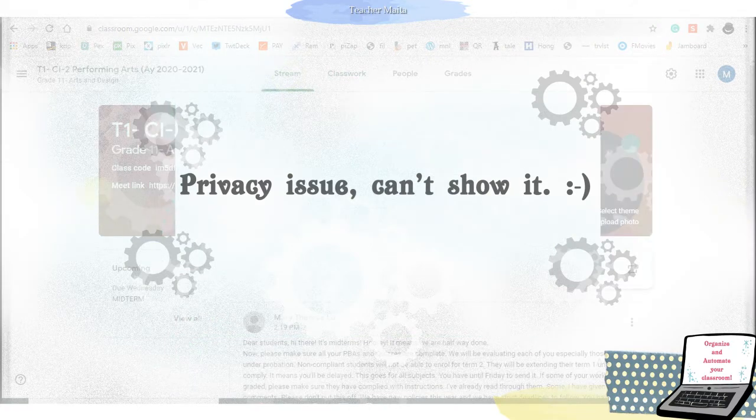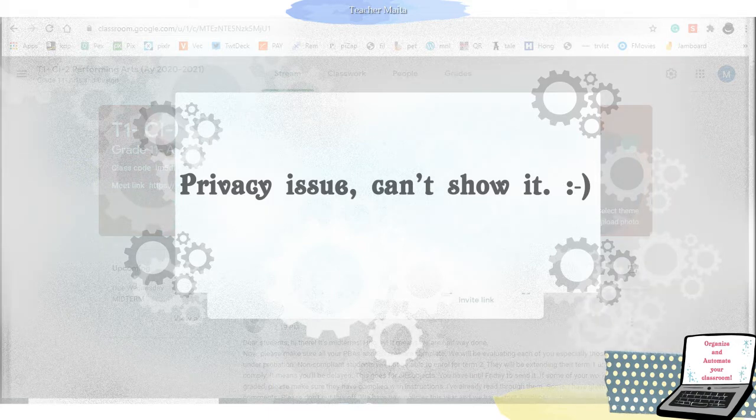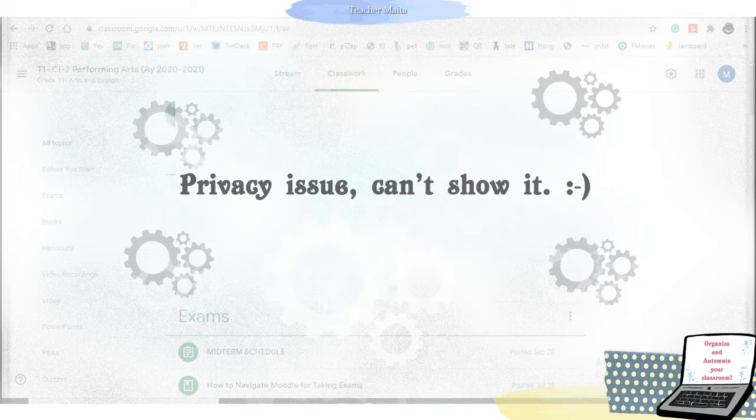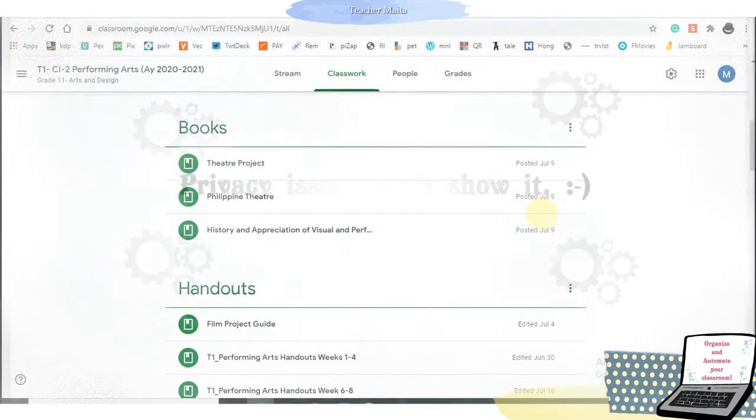For one thing, your Meet link, which is this one over here, will be permanent, and your class code will be on display. See, once you click this, it's easy to get your class code. Your Meet link is here, so all you have to do is click it, and of course, that will be your Meet link for the whole term. This is the stream. You put your announcements here. This is the classroom. I've organized it already.